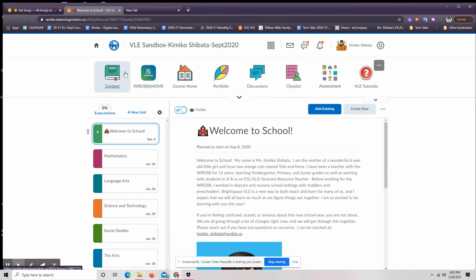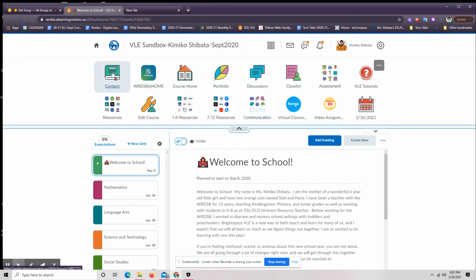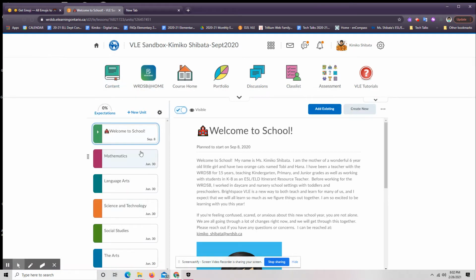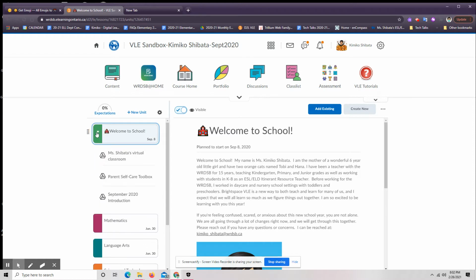Now, Brightspace is already extremely visual by its very nature, so there's lots of great visuals here for students to look at. But if you always tell them, start with the book, then they can go to the content of their classroom. And as you can see in the Welcome to School one here, in this unit, I've already put a little visual of a school. And so I'll quickly show you how you do that.